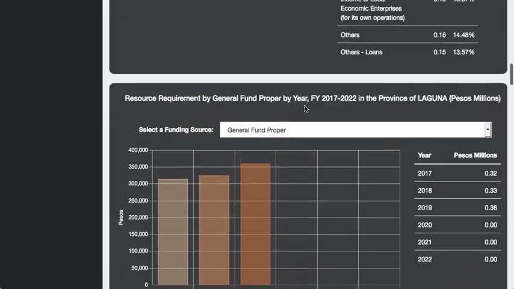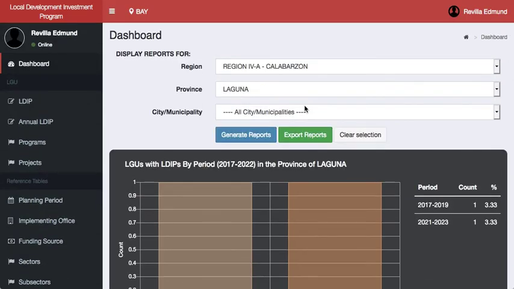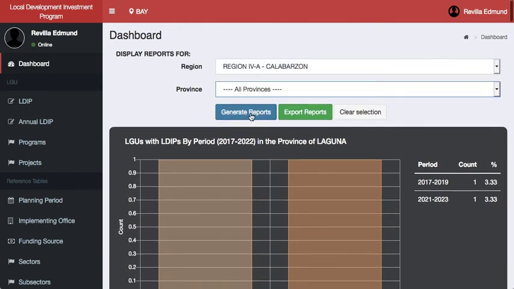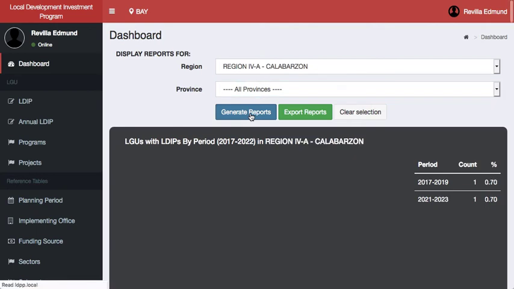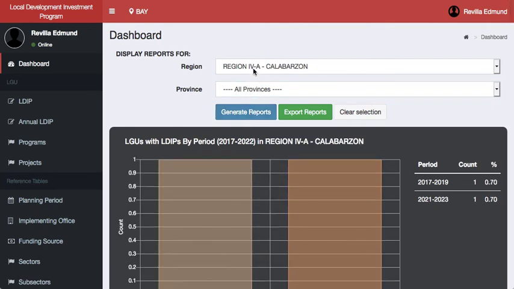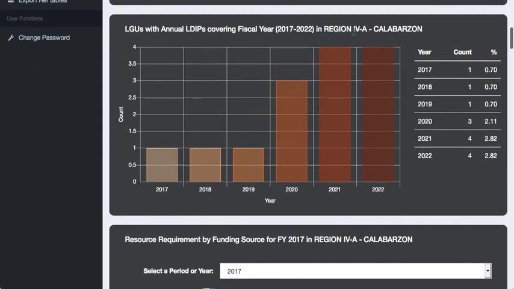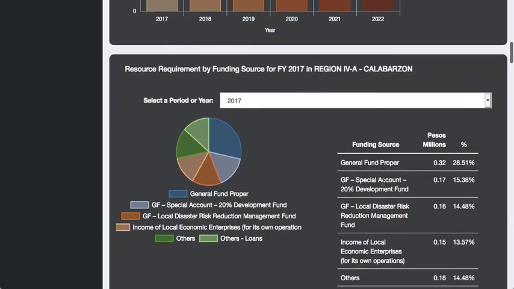If you want to see the reports for the whole Region 4A, you can just select all provinces and then generate reports. Click it, and it will generate reports for the whole of Region 4A. Again, it's all live, computed from all submitted LDIPs. So it is also online.